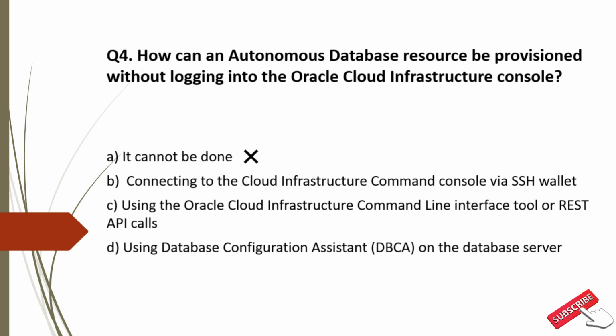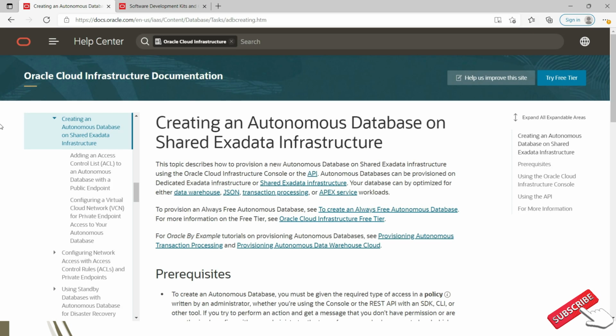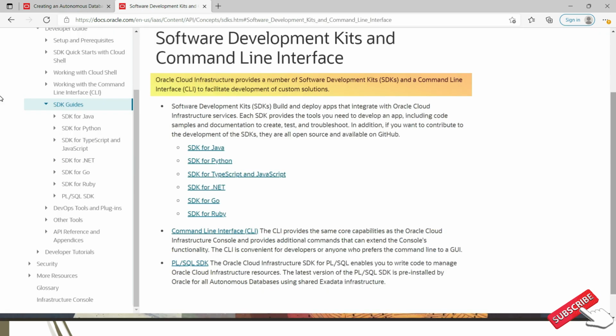No, this is not the right way. So incorrect. Option C, using the Oracle Cloud Infrastructure Command Line Interface Tool or REST API calls. This is correct ways. OCI CLI and REST API calls. You can refer this documentation which describes how to provision a new autonomous database on shared Exadata infrastructure using REST API. Oracle Cloud Infrastructure provides a number of software development kit and command line interface or CLI to facilitate development of custom solutions. So CLI is also supported.